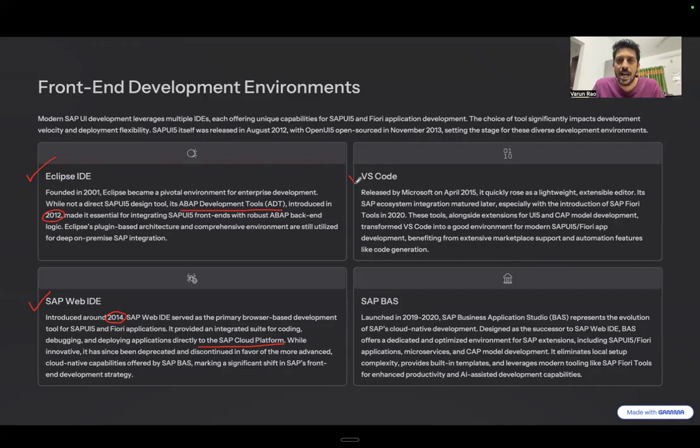The third one that we had was VS Code. VS Code is a platform released by Microsoft in 2015, and it very quickly came into limelight thanks to the tool being very lightweight and also having an extensible editor. Now, talking about VS Code, the biggest advantage that VS Code gained over the offline tool like Eclipse was, as you can see here, the extensions for SAP UI5 and CAP. So you could work on cloud application programming. CAP stands for Cloud Application Programming. So you could work on the CAP model development.